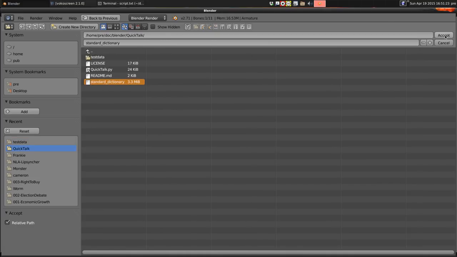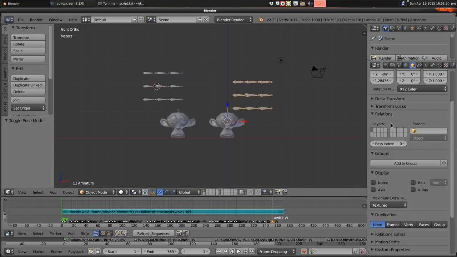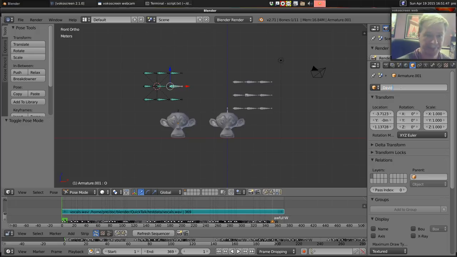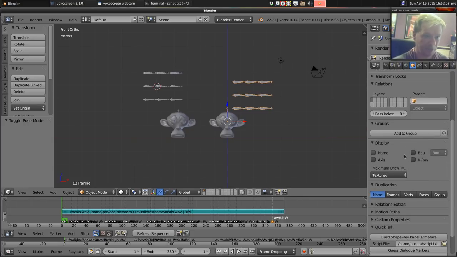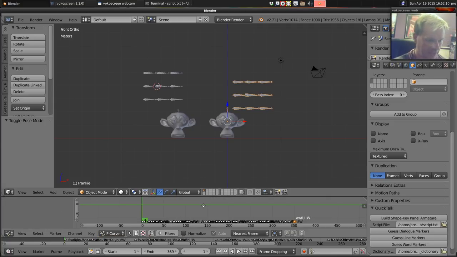Mine's called Standard Dictionary there, and once it's selected we can select one of the armatures. Now, as I mentioned earlier, the armature needs to be named after the character that's going to speak the lines. So in this case we need one of them to be called Frankie, and the other one to be called David. Now, because of the way objects get linked in from other scenes, if it has for some reason got underscore proxy after the name, that will be ignored and should work fine. But once we've finally done that, we can switch to the F-curve editor, graph editor, and finally apply some lines.